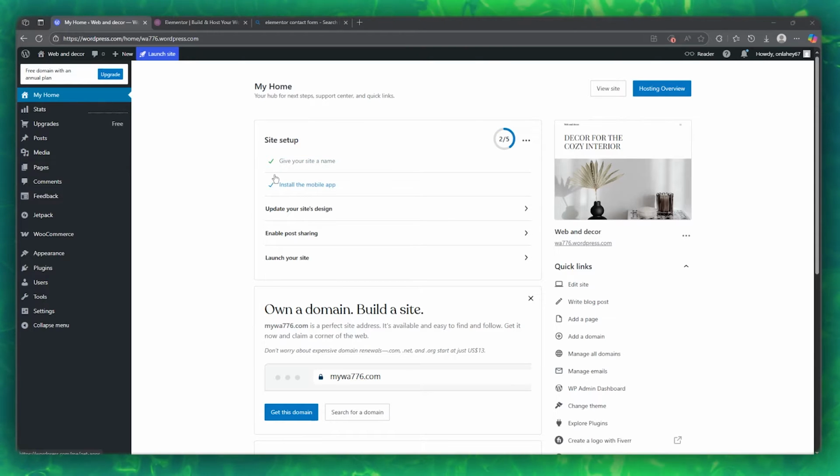Now, whether you're running a blog or a business site or even a portfolio, having a contact form is essential. It is the bridge that lets users reach out with inquiries, feedbacks, or opportunities.